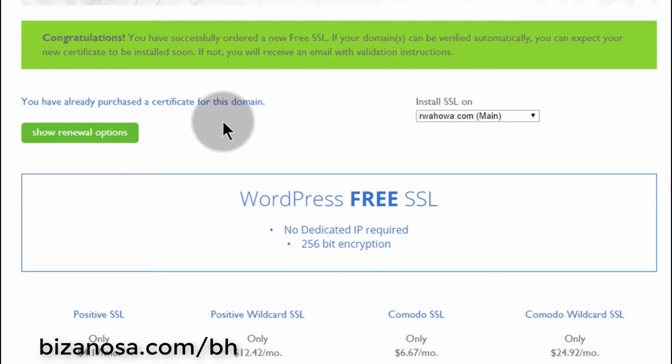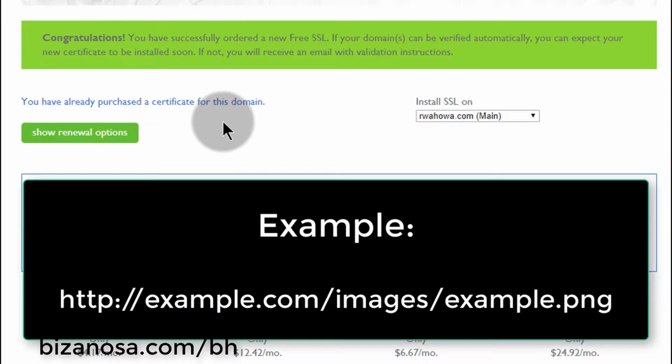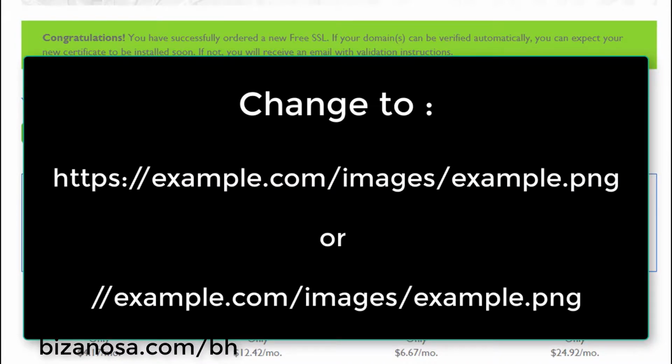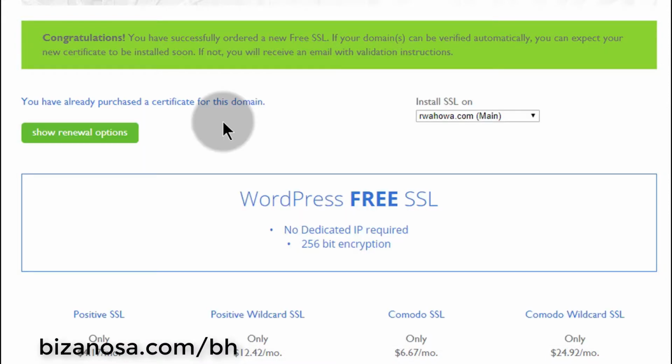But it won't do that for everything. For example, if there are pages where you've added, what are they called? Absolute links. If you've added an absolute link to an image, you're going to have to change it to HTTPS, or you're going to have to remove the protocol and just have the slashes in front of the link to that image or that file. Okay, so that's the only thing you're going to have to do if you use WordPress.